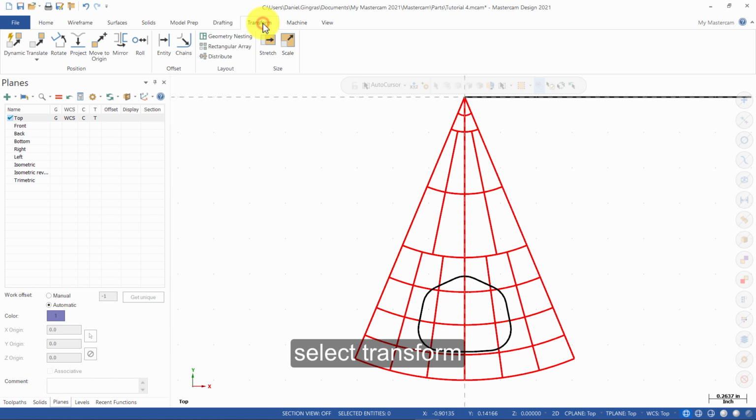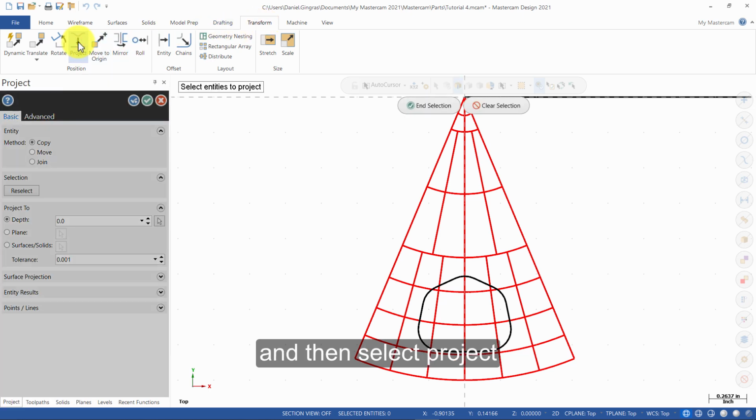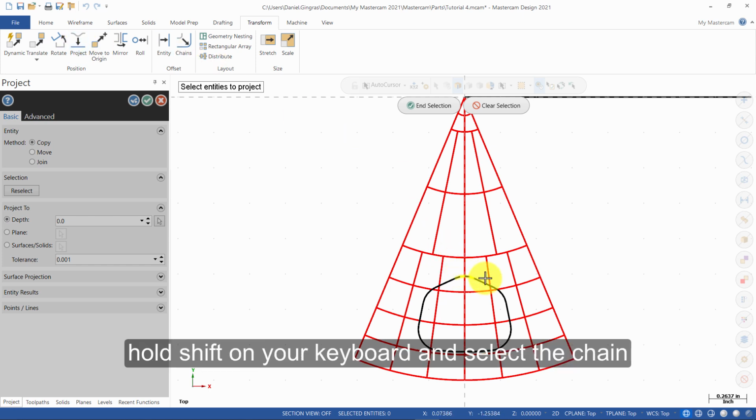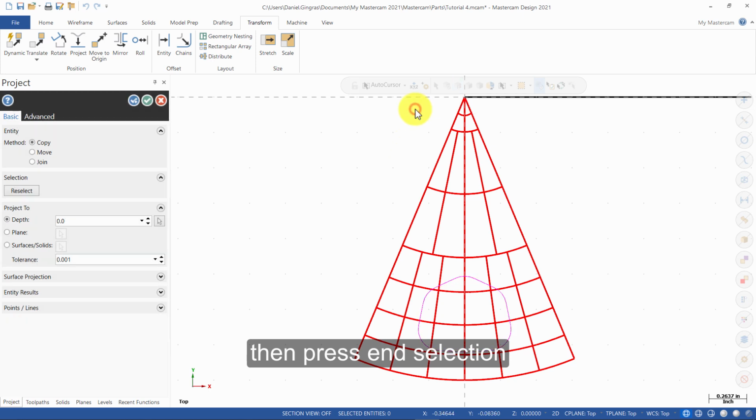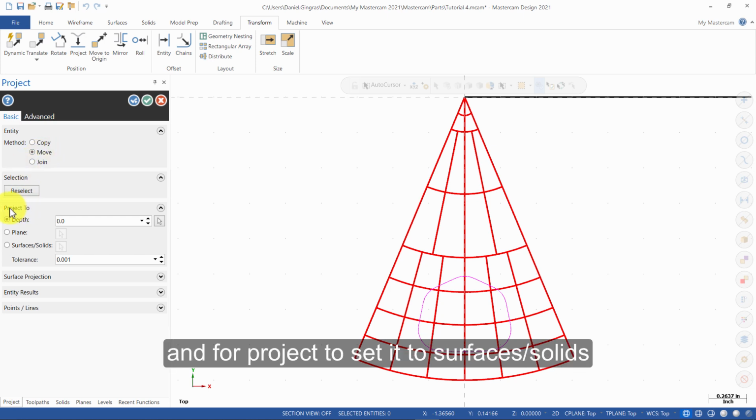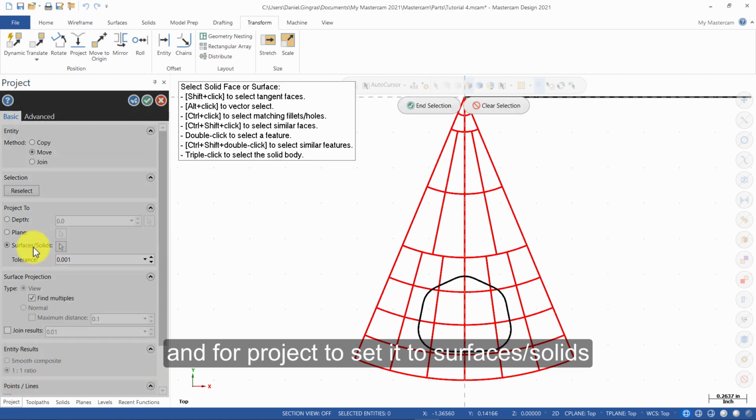Select Transform, and then select Project. Hold Shift on your keyboard and select the chain. Then press End Selection. Change the method to Move. And for Project To, set it to Surfaces/Solids.